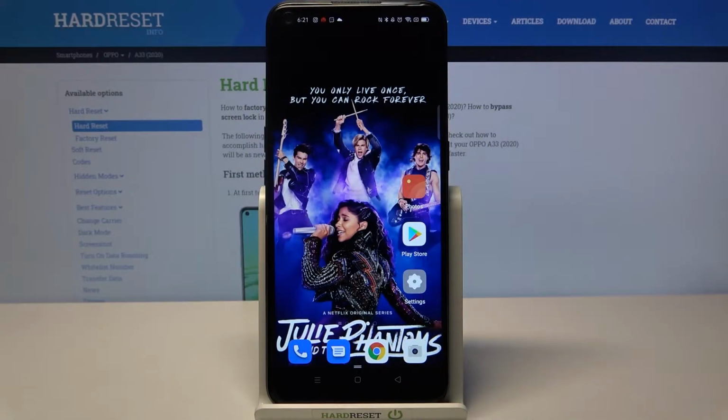Hi, in front of me is OPPO A33 2020 and today I would like to show you how you can download and apply LED keyboard on this device.